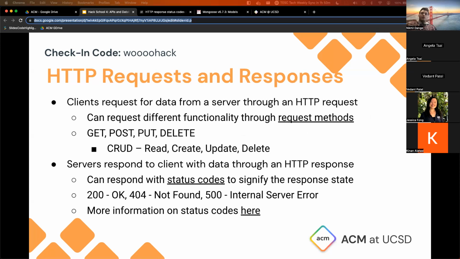Like I said, we have requests and responses. Clients can request data from a server through an HTTP request. We can request different types of functionality, like the example I just gave of getting your friend's Instagram profile. But there's a bunch of different functionalities, and we accomplish this through request methods. You can see here that I have GET, POST, PUT, and DELETE. These are HTTP request methods that correspond to these four actions. I have it out of order here for some reason, but CRUD, which stands for create, read, update, delete.